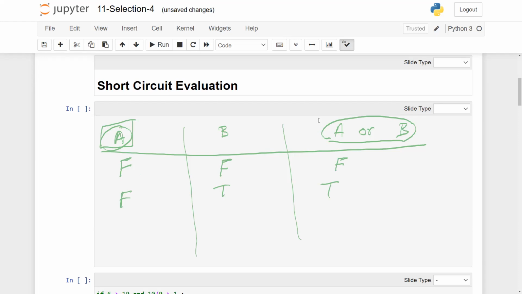However, if A was true, then I don't need to know B. Regardless of B, I can immediately decide that if A was true, A or B will always be true, because one true part is enough inside our expression, right?